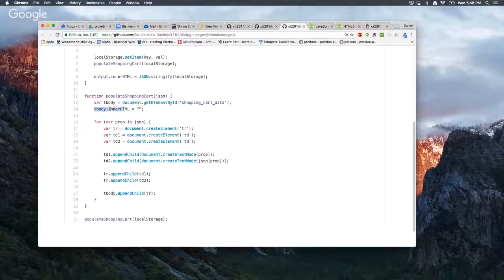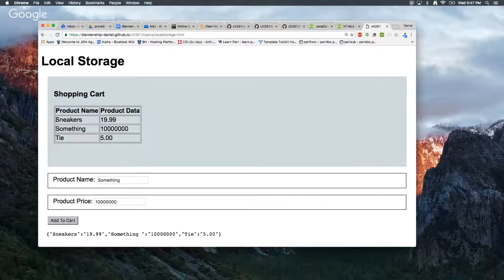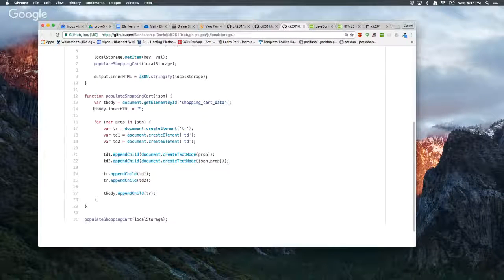The first thing I want to do is make sure that I set the inner HTML of the table body. I want to reset it every time. The reason for this is that if I don't reset this, it will continue to append everything in the JSON object to the table. So instead of showing sneakers something tie, if I added sneakers first, it would show this, and then it would show sneakers again, and then something. Does that make sense? So it just would build on each other and append it to the table. But since I don't want that, I want it to show just all of the unique values, I have to reset what's in the table body.